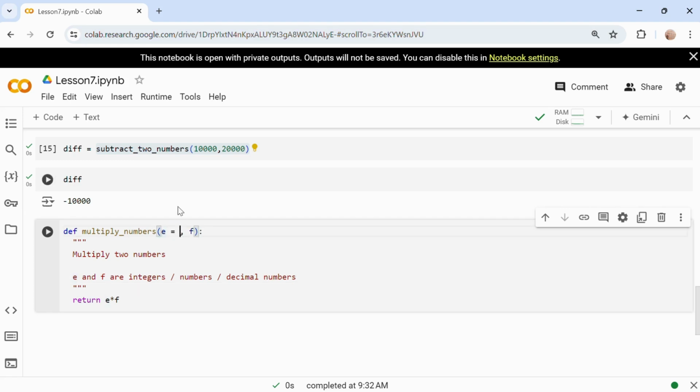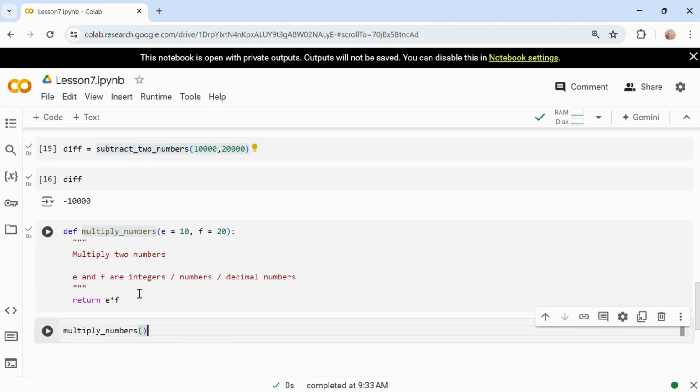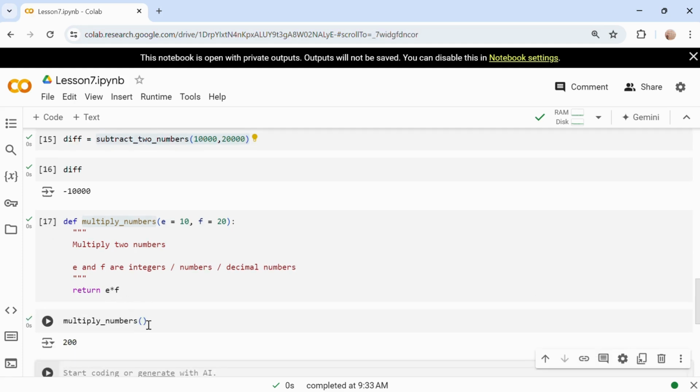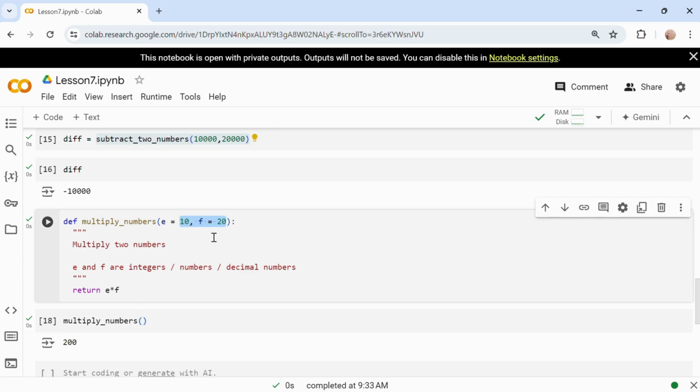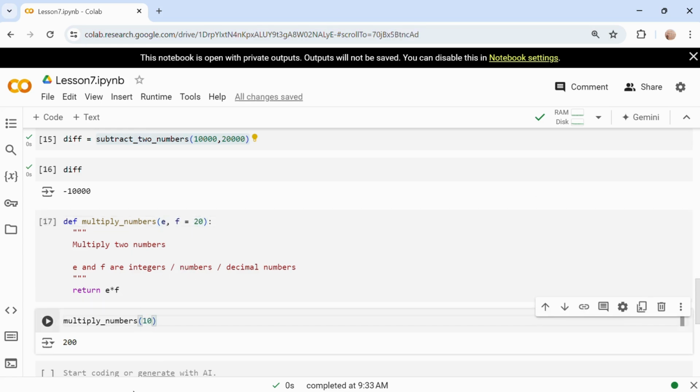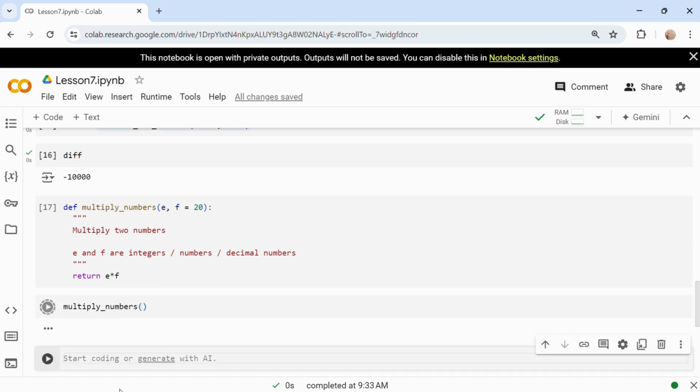However, we can also pass some default arguments. Let us see what I mean by default arguments. When I call this function, I am not passing any parameter or input, but it takes the default values. e becomes 10, f becomes 20, and then this multiplication is performed. If I remove this default value, I have to pass something here, otherwise I will get an error.